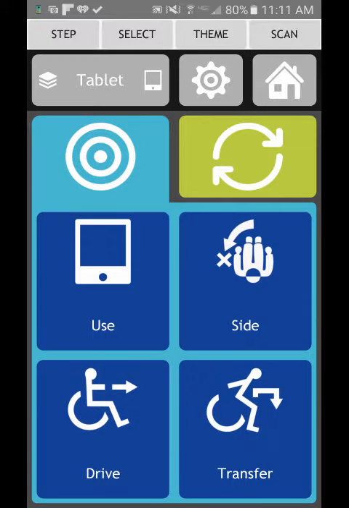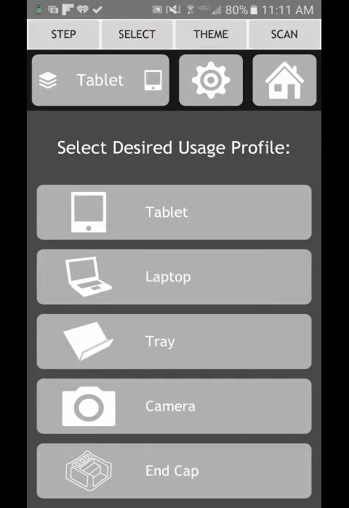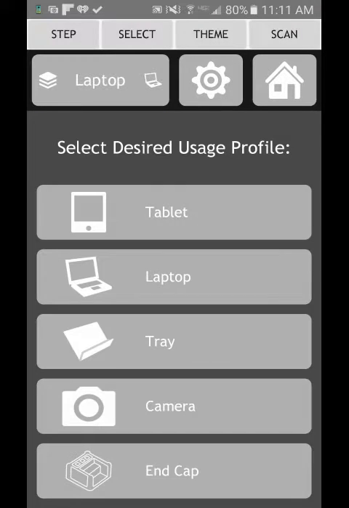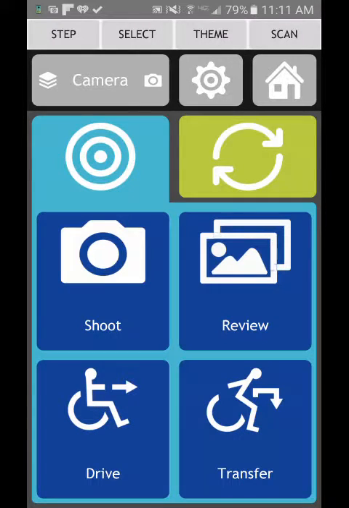Going back to targets, one of the things we assume is people might have different devices they want, and they might need different groupings of target positions. So by hitting the tablet key, which we call levels or usages, I can change from tablet now. Maybe I have a laptop on my mount now. So I change, and now all the target positions relate to the laptop. Likewise, if I have a camera on, the target positions relate to that.